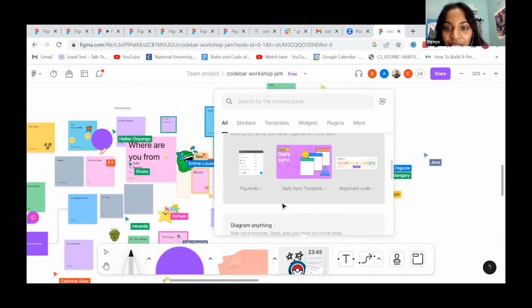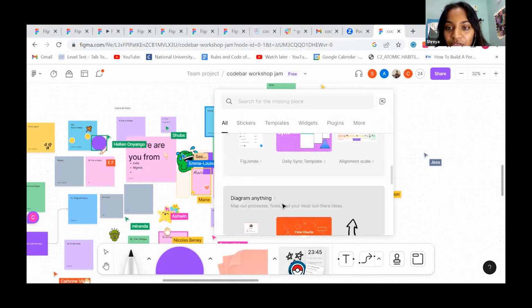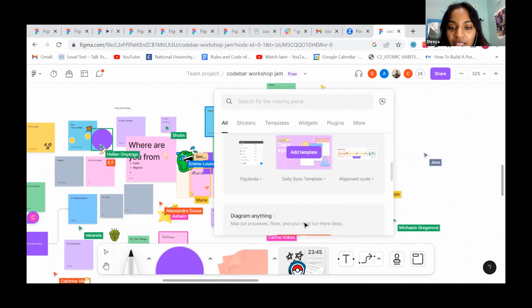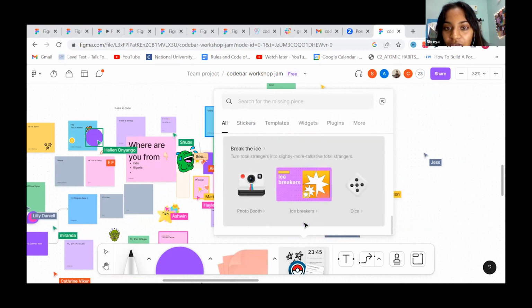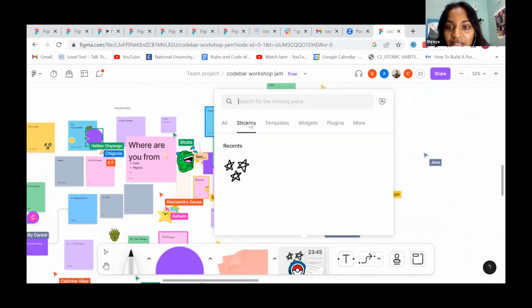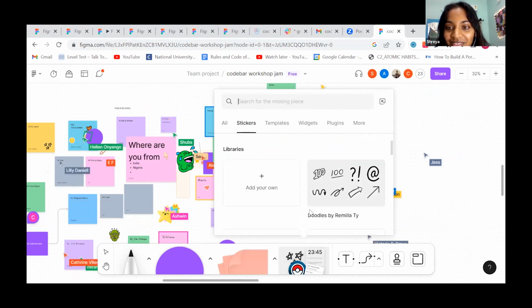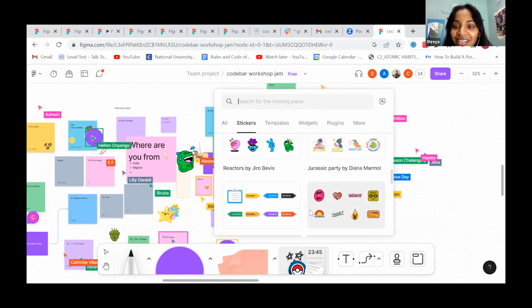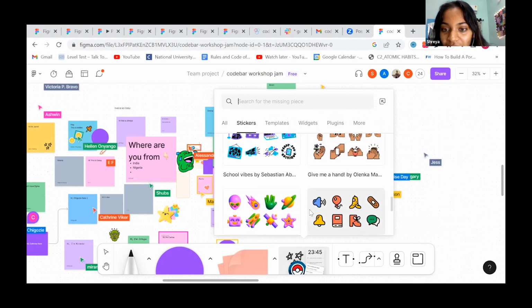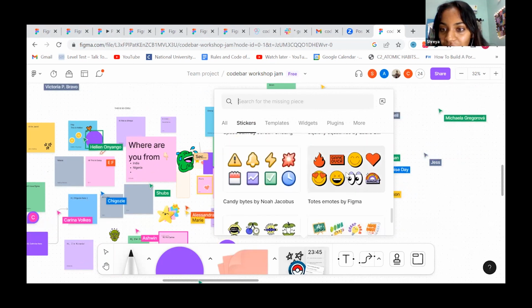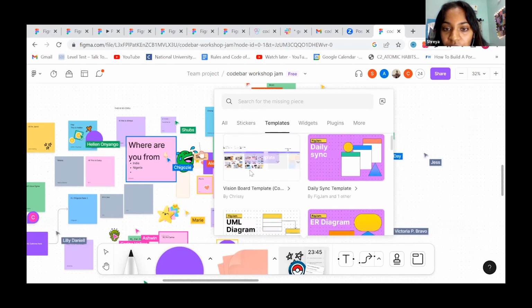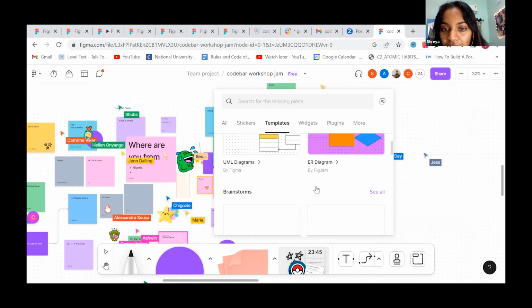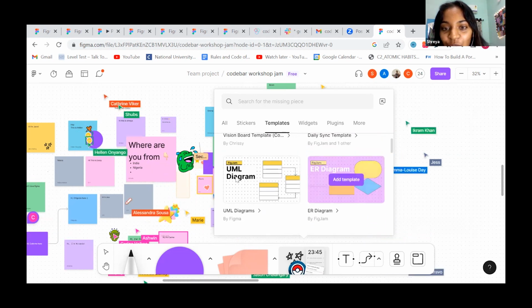You can run meetings, and there are a lot of daily sync templates that you guys could explore. And there are amazing stickers too. I constantly use a lot of stickers to make it more fun. So we could use stickers, templates, vision board templates, and UML diagrams.